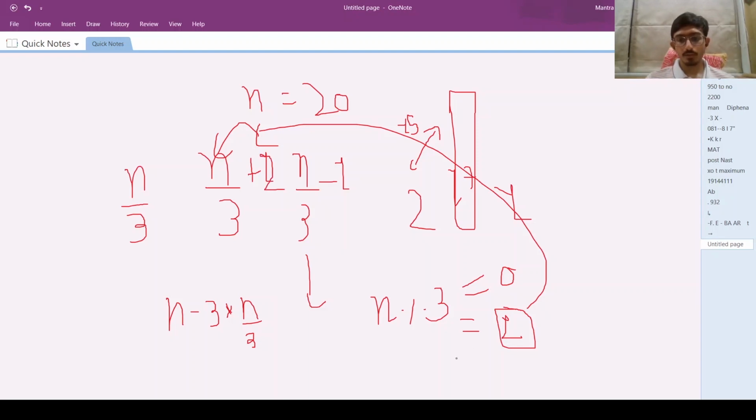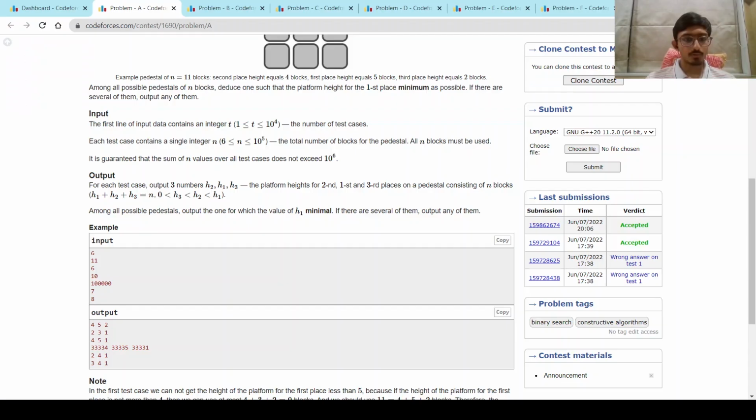And if it is equal to 2, then we have 2 blocks. So again, in this case, the only choice is to put the first block in the second tower and the second block in the left tower. So this will be n by 3 plus 2, n by 3 plus 1, and n by 3 minus 1. So this is the solution. The code will be quite simple.